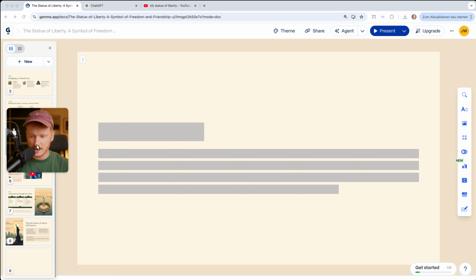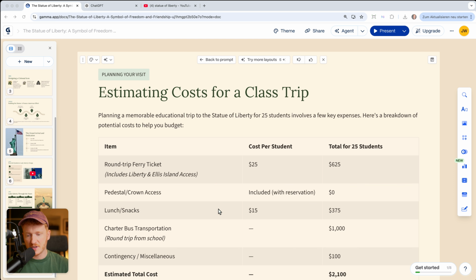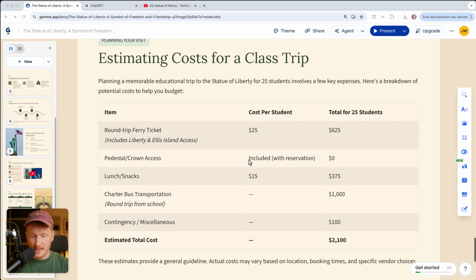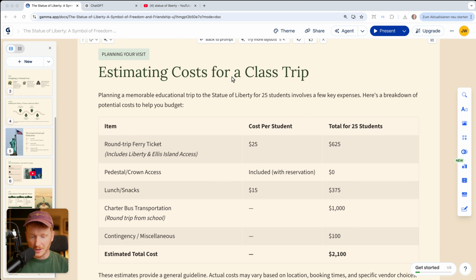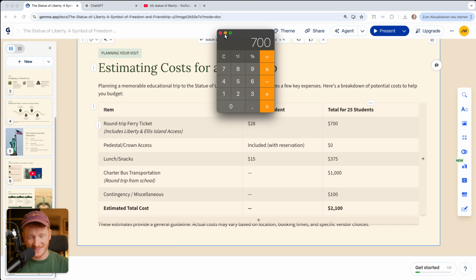At the beginning, I said you have like 400 credits to start trying it out. And every time you create a presentation, it will deduct some credits from you. And now it estimated the cost for a class trip. Of course, this is not fully correct, but let's say the round trip for the ferry is $28 and then times 25 students. Now I made my life a little bit harder because I don't know, maybe let's say $700 right now. It actually was correct. So it's $700.